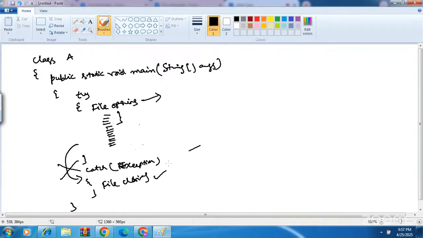Then what has to be done? These types of statements, I will write inside a separate block called finally. So now I am going to write a finally block, and inside finally I am going to write the file closing statements. Completed.